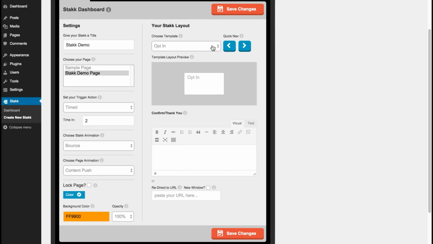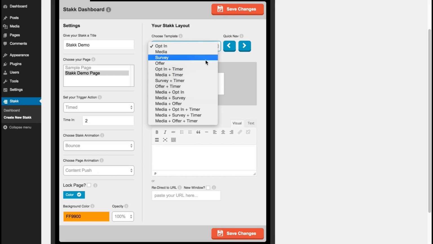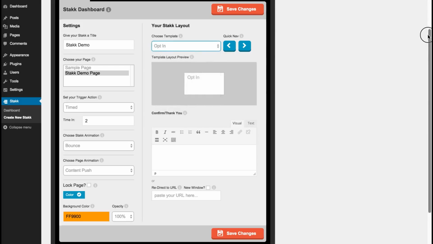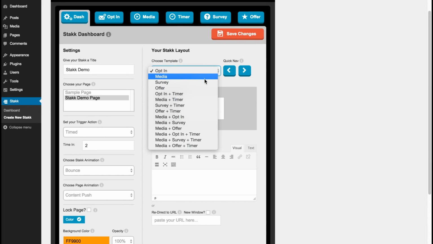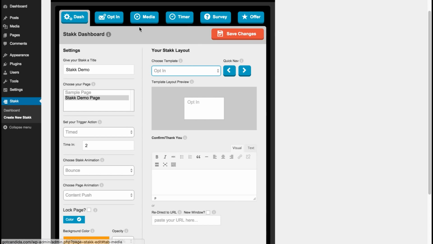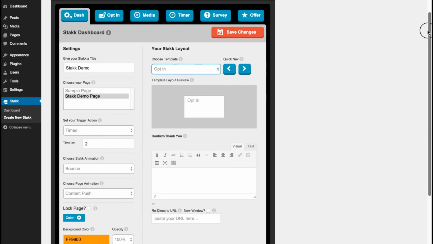So up here we have Stakk layout. This is the drop down menu where you can choose which feature you want to show in your Stakk, in your pop-up. So we have all the features as shown up here: opt-in, media, timer, survey, and offer, and then the combination of these. And you can also link between them to create 2-step, 3-step opt-ins.